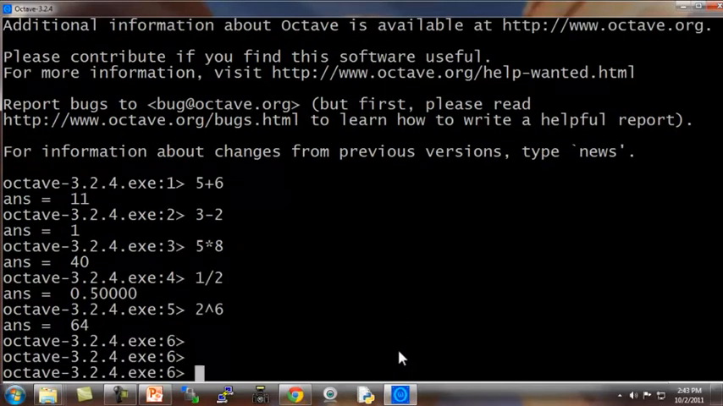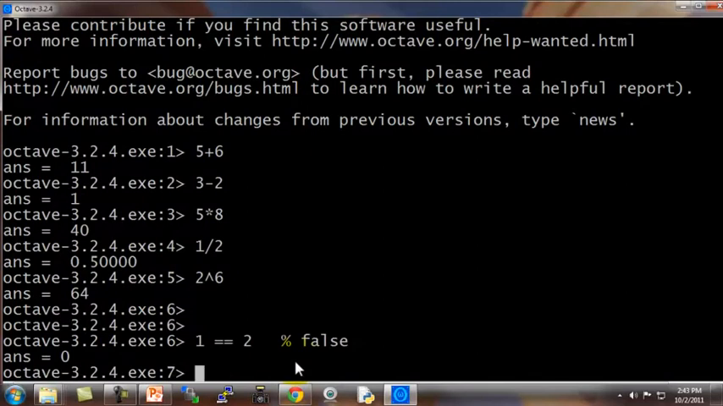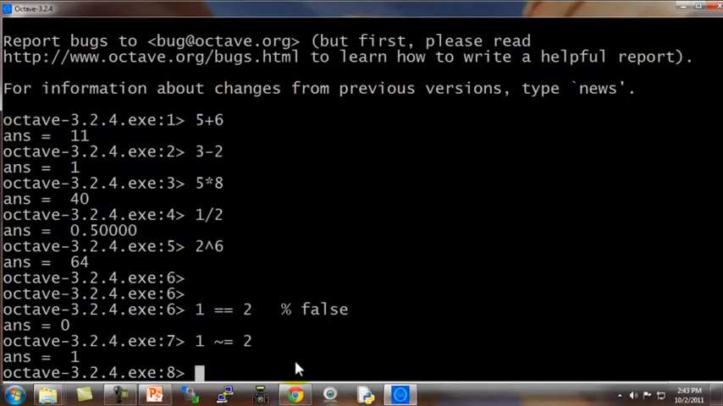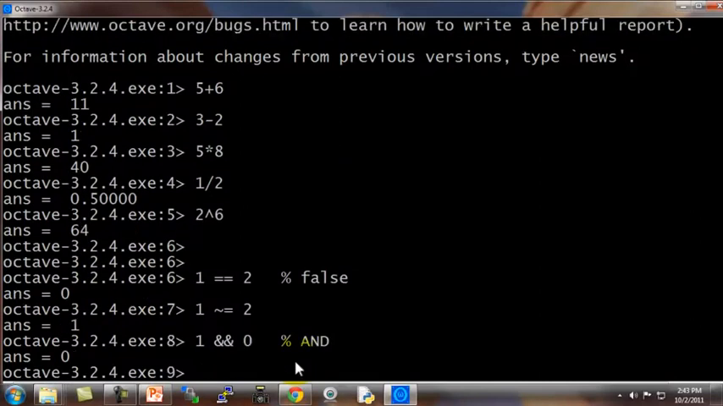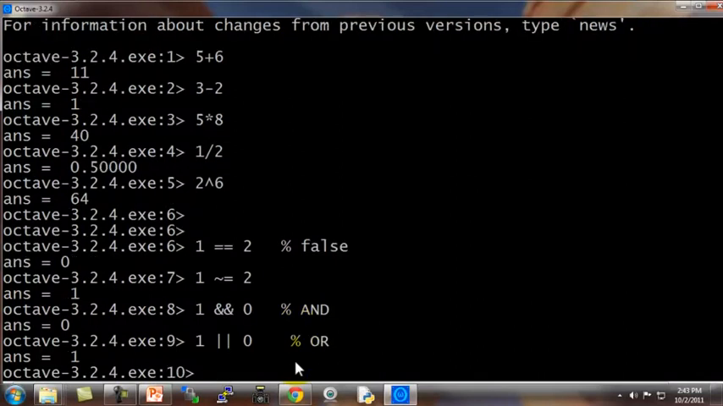You can also do logical operations. So 1 equals 2, this evaluates to false. The percent sign here means a comment. So 1 equals 2 evaluates to false, which is represented by 0. 1 not equals 2. This is true, so that returns 1. Note that the not equal sign is this tilde equals symbol, and not bang equals, which is what some other programming languages use. Let's see, logical operations: 1 and 0. Use a double ampersand sign to denote the logical AND, that evaluates to false. 1 or 0, this is the OR operation, and that evaluates to true.